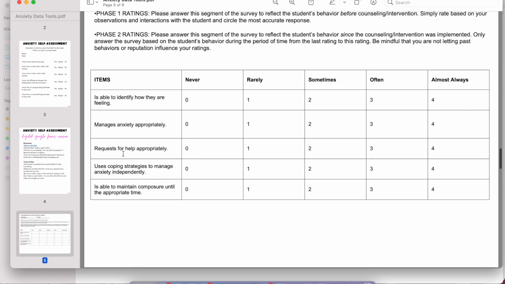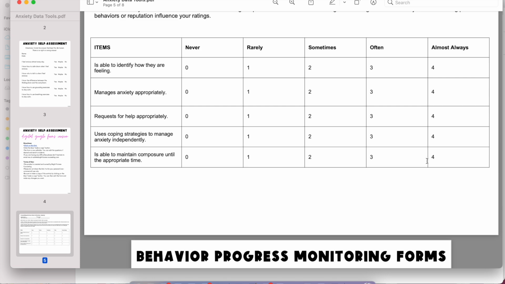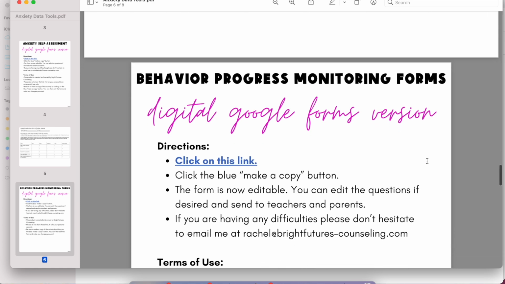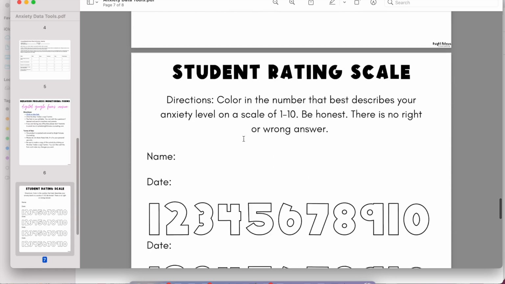So for example, requests help appropriately or manages anxiety appropriately. Never, rarely, sometimes, often, or almost always. And then they'll do the same thing after the session so we can see, since the intervention and counseling was implemented, if they've improved or not. So I like to do these along with a self-assessment so you get the student perspective and the parent-teacher perspective. Hopefully it's improvement all around. And then I have a digital version for this as well.